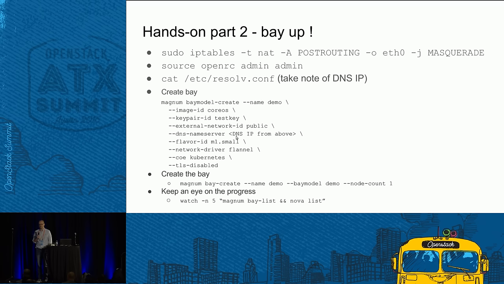Who has started creating a bay now? Okay. Does anybody have problems creating a bay model? Is it too long, or? No? I'll explain that. I just want to go through that fast now, because it will take a lot of time to create that. And then I'll go to Magnum and explain what you guys are doing now.